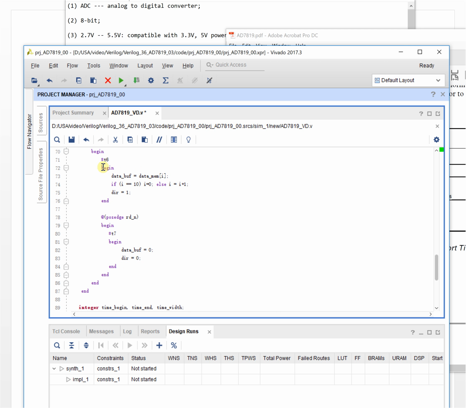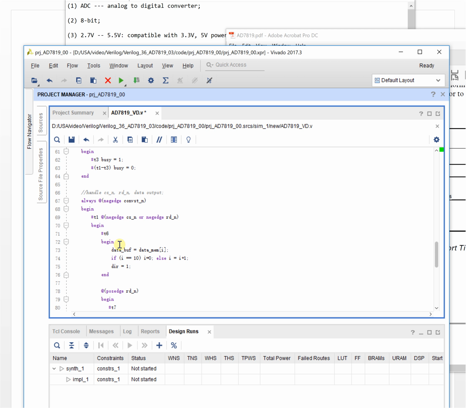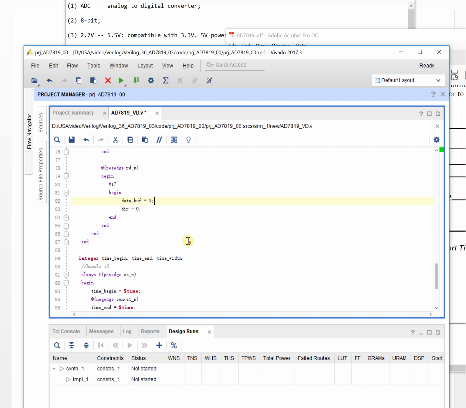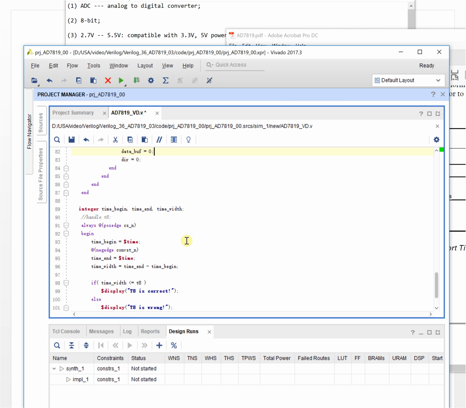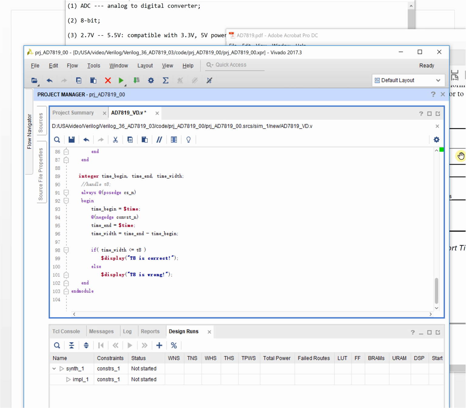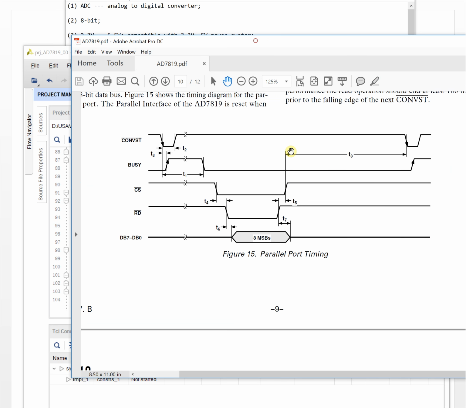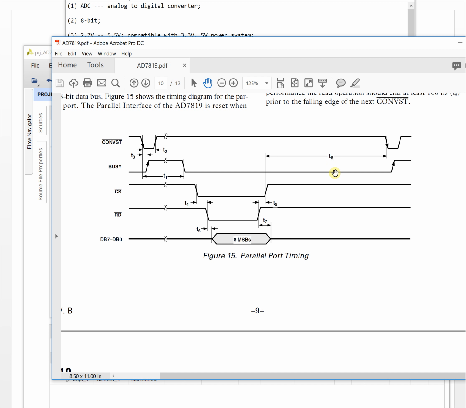This is the beginning of the data bus data output. This is the finish. Okay, so at this block, we handle the CS, we handle the read, and we also handle the data bus. Okay, next we handle this T8.